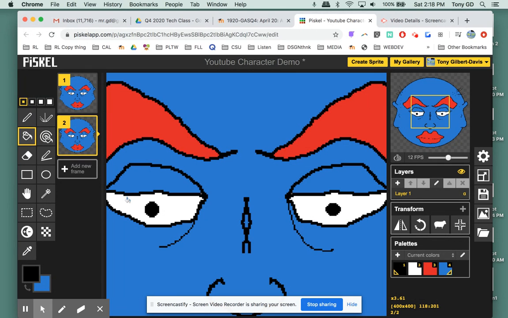I want to use this white color, so I will press O for the color picker, then B for the paint bucket, and fill the eyes in. Now you can see it's flashing because the second frame is different than the first now.